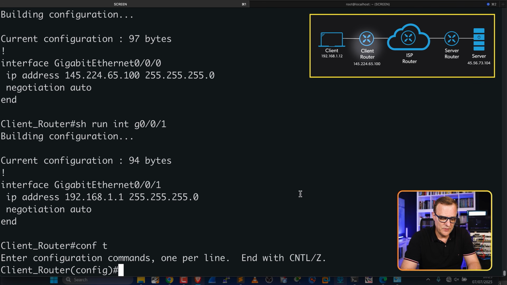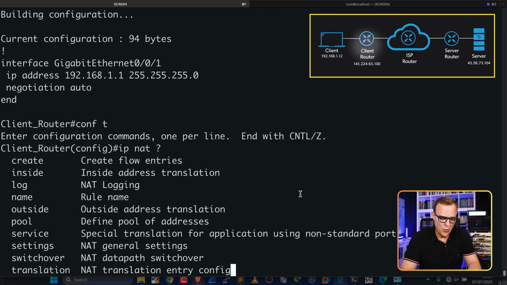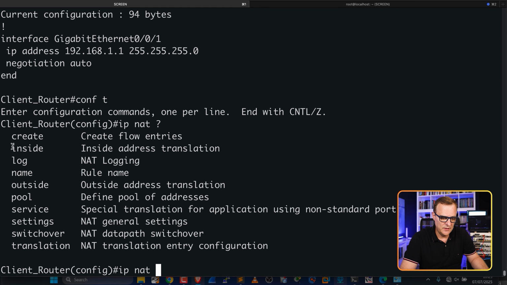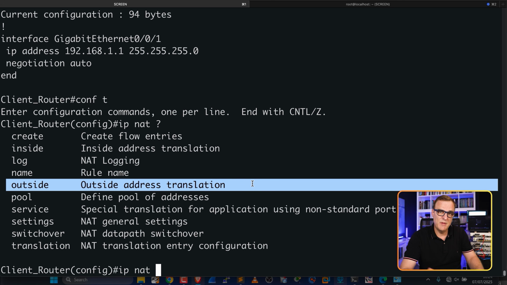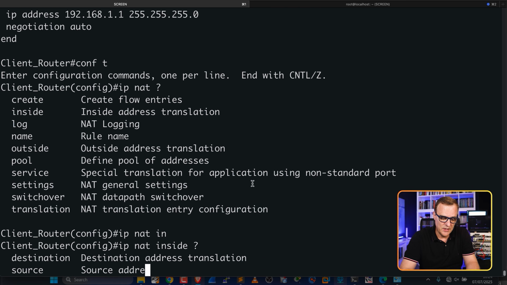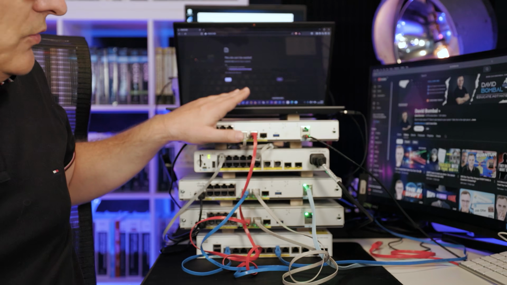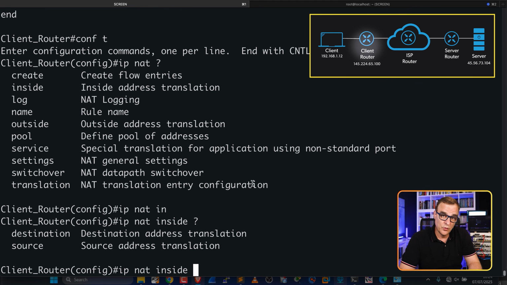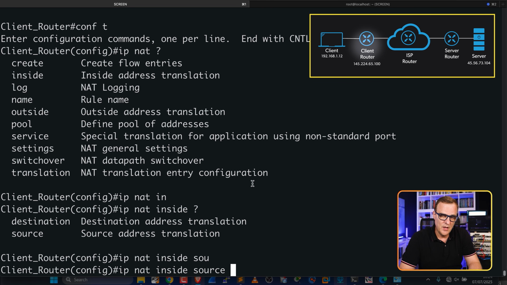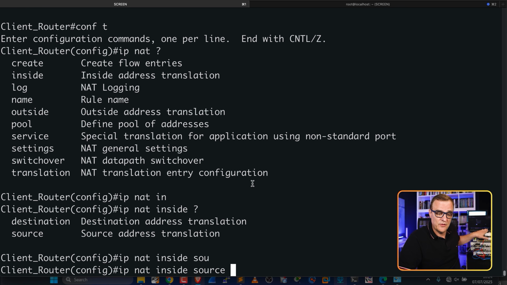So first thing we're going to do is type ip nat. What are we going to NAT? Are we going to NAT inside devices or outside devices? Remember, devices on the inside are internal to our organization. So we're going to NAT an inside or internal device on our network. What are we going to NAT? Source addresses or destination addresses? We want to NAT the source address. So traffic sent from this device going onto the internet will be NATed.